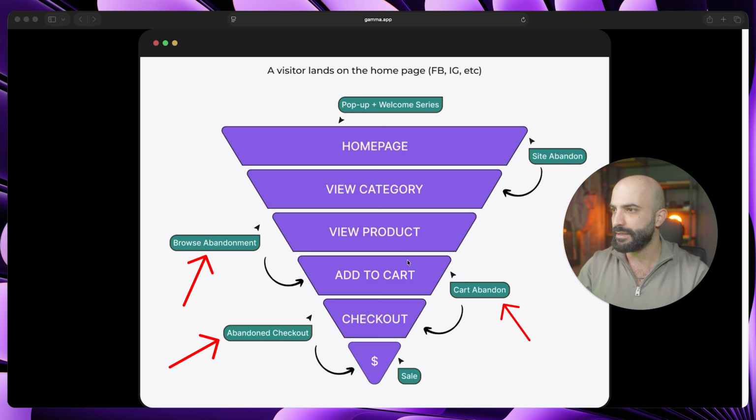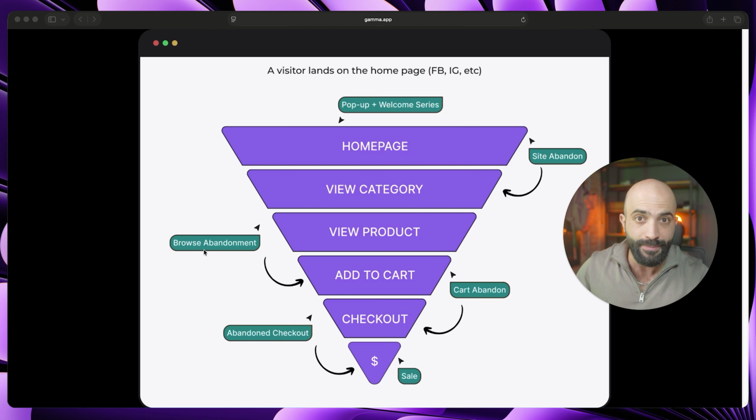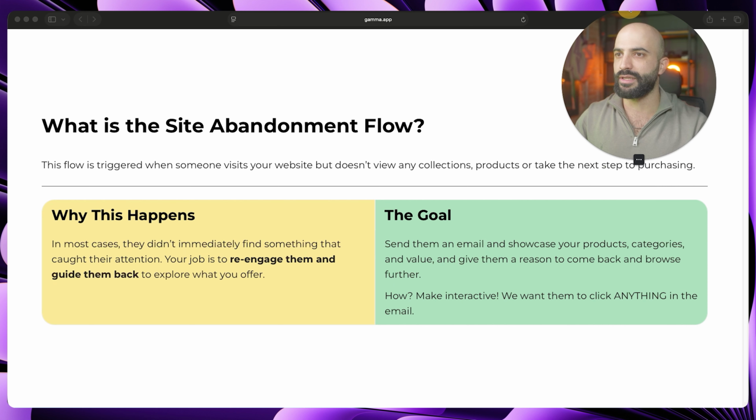These are a bit different. These obviously trigger on different actions that a visitor takes. So if they view a product and they leave, they'll get the browse abandonment. If they start checkout and they leave, they'll get the abandoned checkout. So each flow has its purpose. The site abandonment, just to keep it short and sweet, is when somebody lands on your homepage and bounces out. We'll look at this diagram quite a few times in this training, so let's move next.